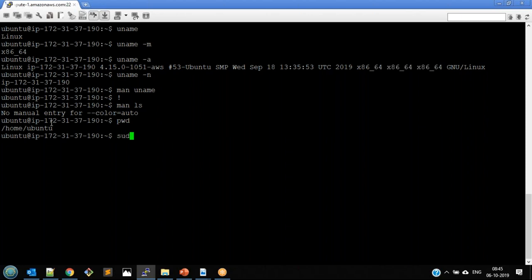Next, for the root user, how do I switch? sudo -i. This is one option; i means interactive. The second option, if I know the username, is sudo su - root, which will take me to the root user. See, the moment I hit enter, it took me to the root user. Now, where will I be? In /root. /root is the home directory for the root user.